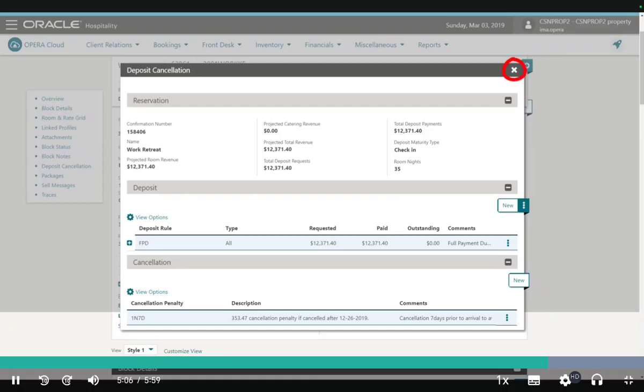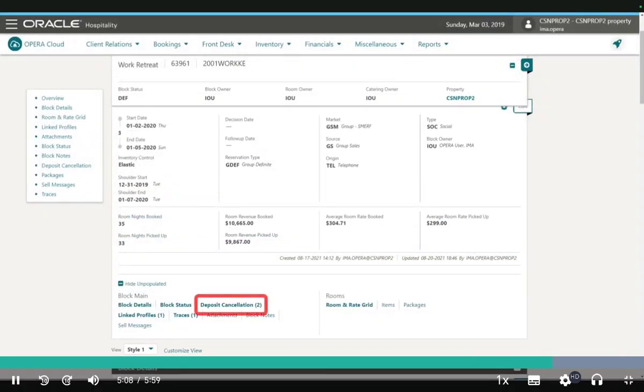Click Close. Notice that the deposit cancellation link is now bold and has a numerical indicator to reflect that there are deposit and/or cancellation rules attached to the block. To learn more about deposit and cancellation functionality, please review lessons in the Reservation Deposit and Cancellation Rules course.